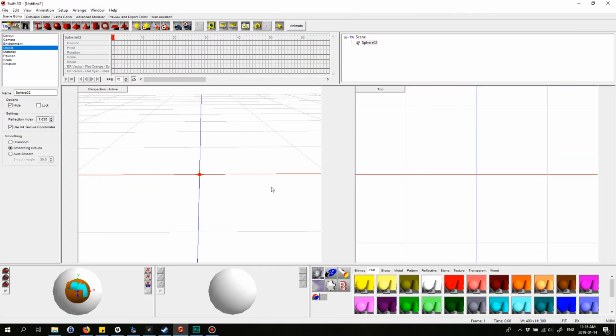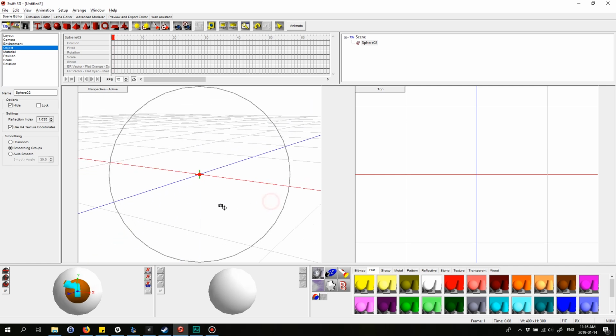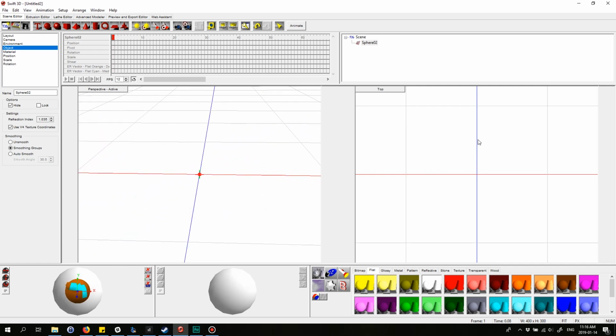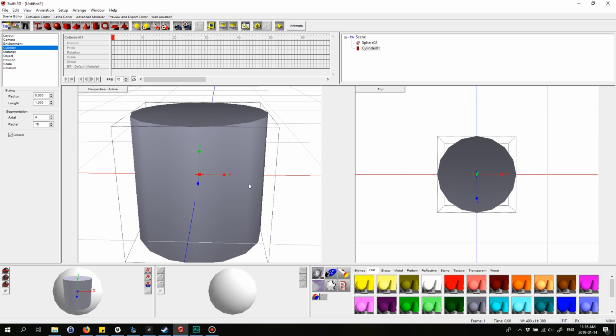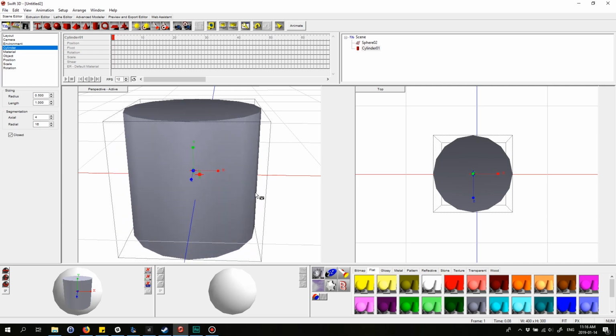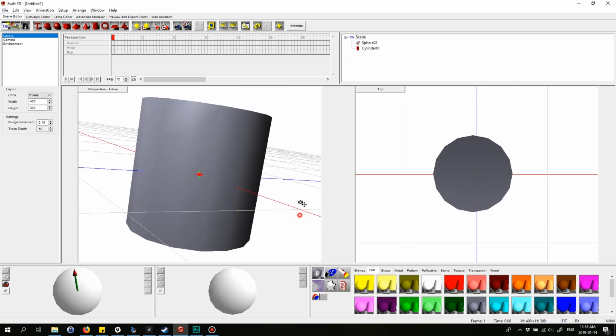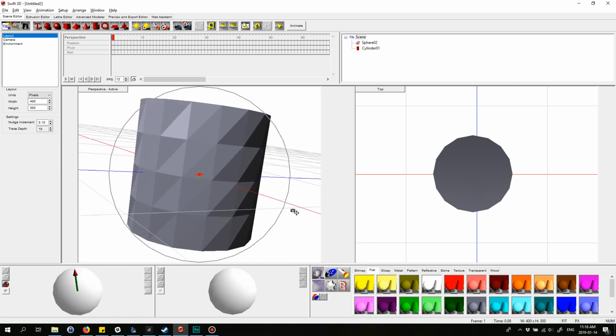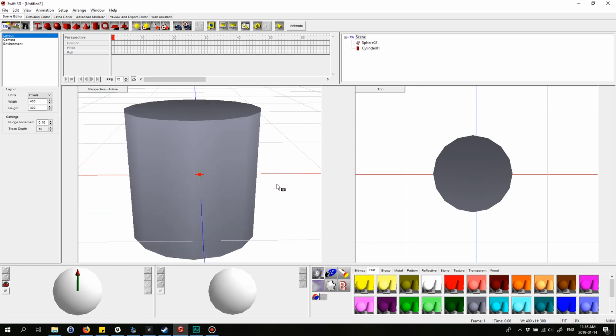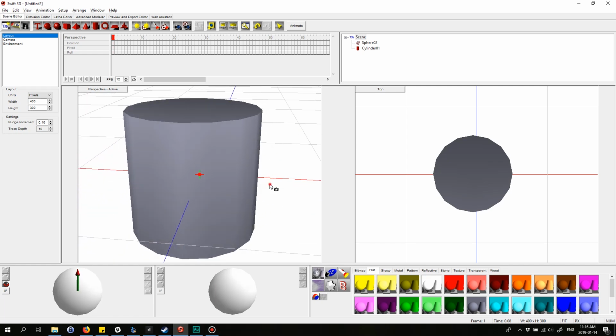This is the interface for Swift 3D. I have two viewports open right now. We have a perspective camera and we have a top view camera. If I make a primitive object, so let's say a cylinder, it appears in 3D. I can then rotate it around. This is the system for rotating. They came up with a lot of custom solutions for this.